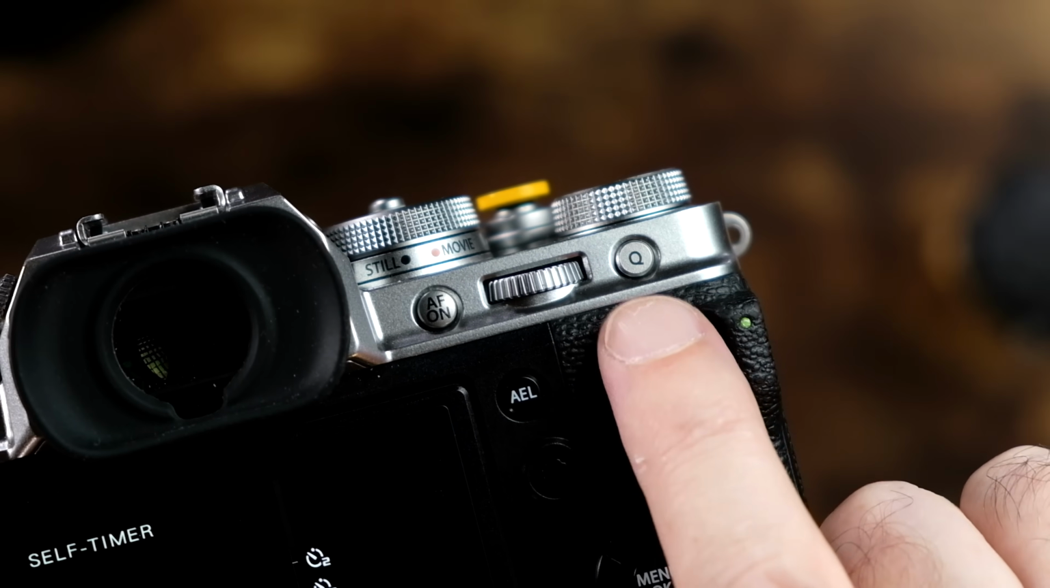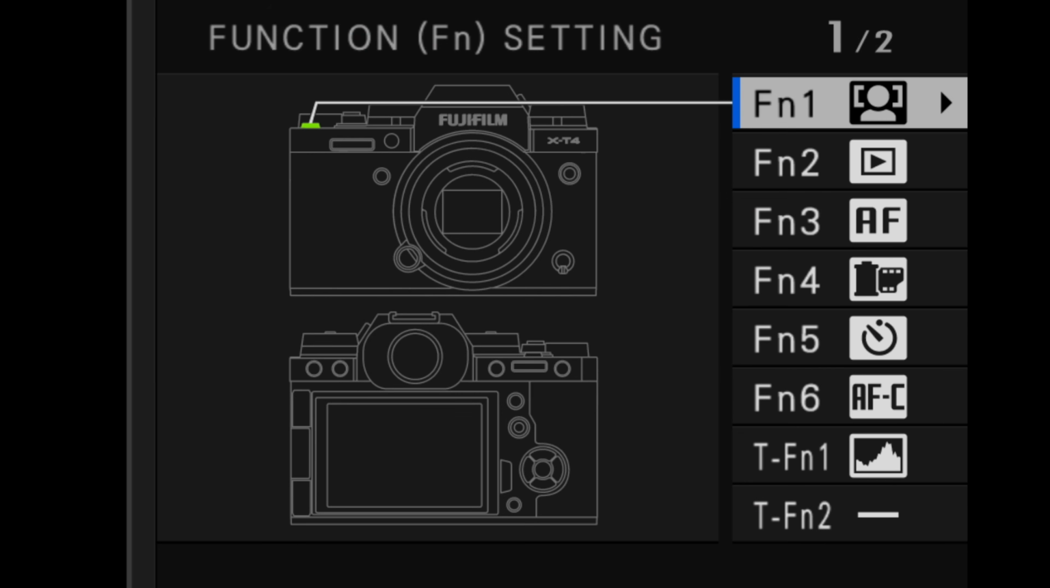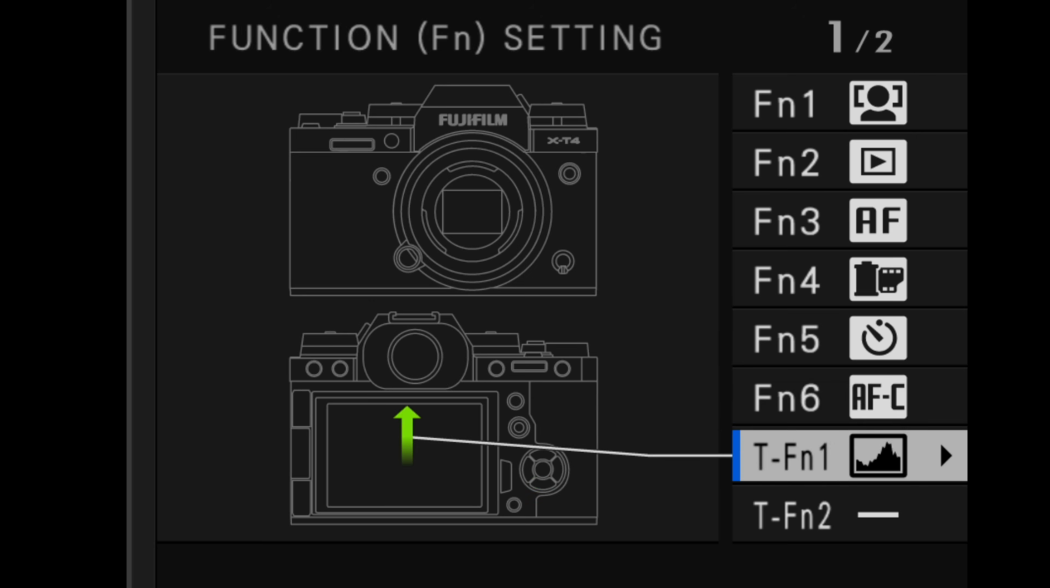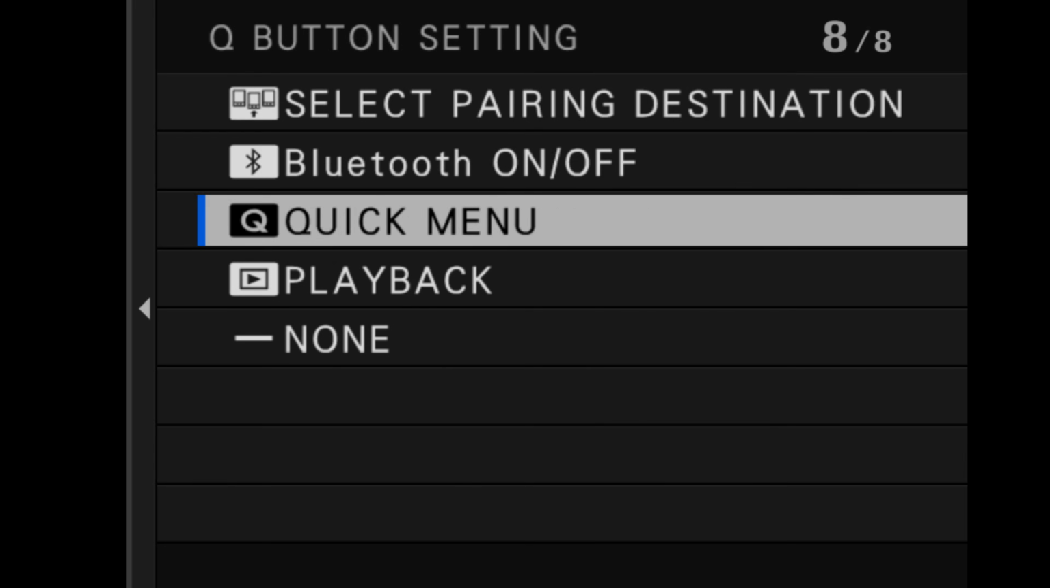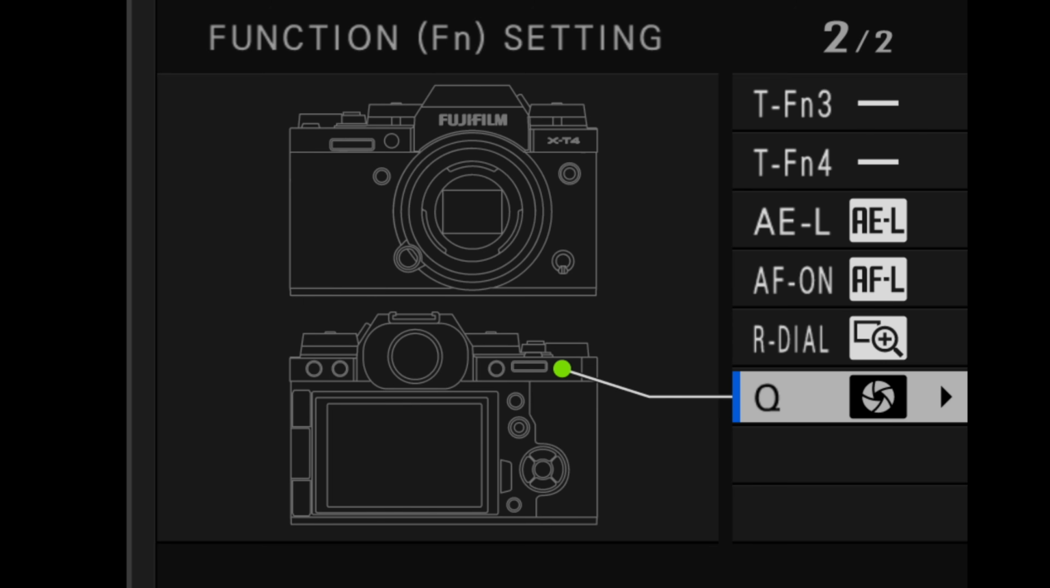I'm going to assign my Q button right now. Just press and hold down the DISP back button for a few seconds. Go ahead and find the button or function that you want to customize. I'm going to use Q, and I'm going to change it to Preview Depth of Field. Now let me show you what's going to happen.